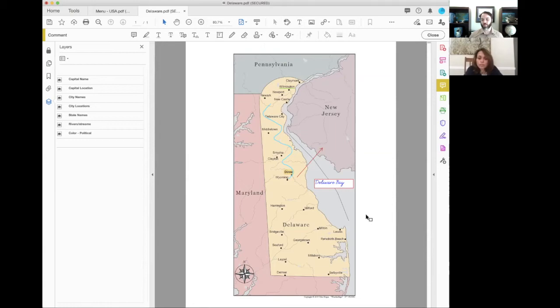And if I want to go and print it, I can choose whether or not to print the comments, or all the little adjustments that I've made, or whether I want it to just print what came with the software.